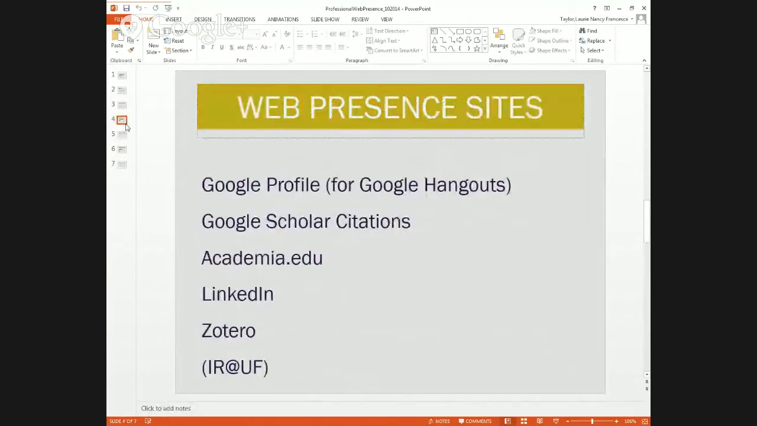the benefit of having a Google profile is that a lot of people are on Google, so it's very connectable. It also enables you to use Google Hangouts. Without a Google profile, you can't use Google Hangouts. A Google profile is also connected to Google Scholar Citations, so that automatically feeds and connects. Also, you can use your same Google login to sign into academia.edu, and it will pre-populate your photo and some other information. So you can chain all of these together, and you don't have to re-enter your name, your photo and all of your information as many times.